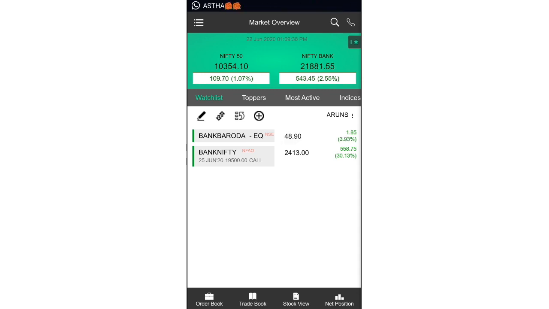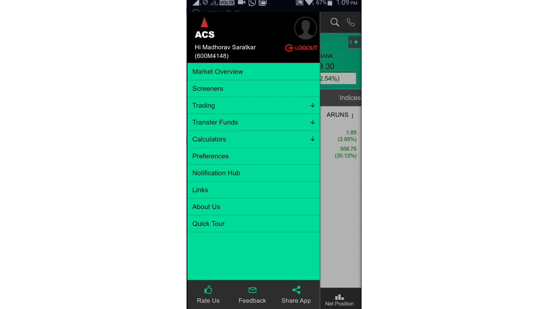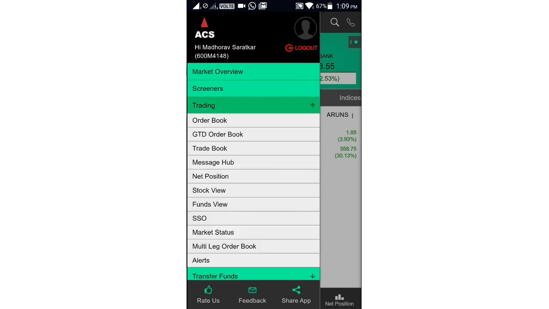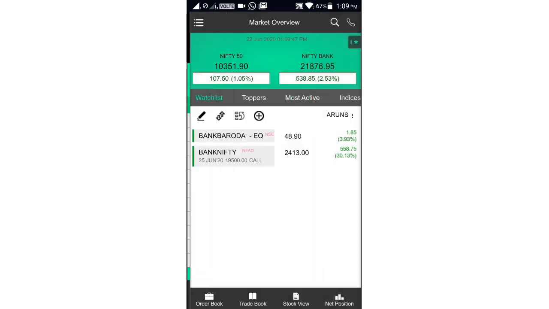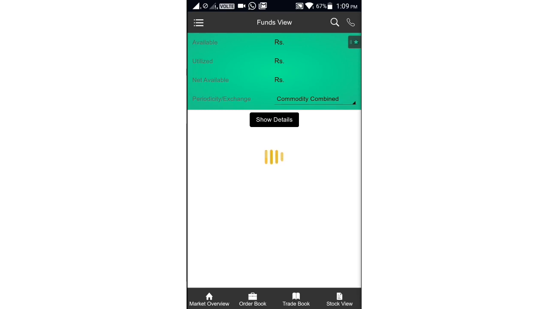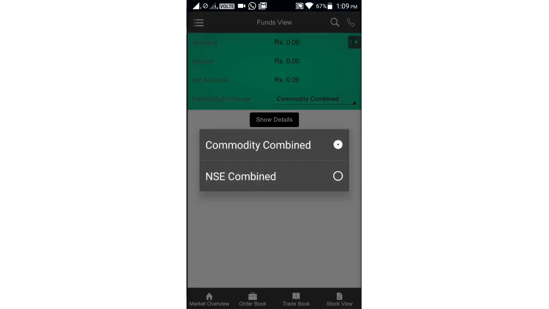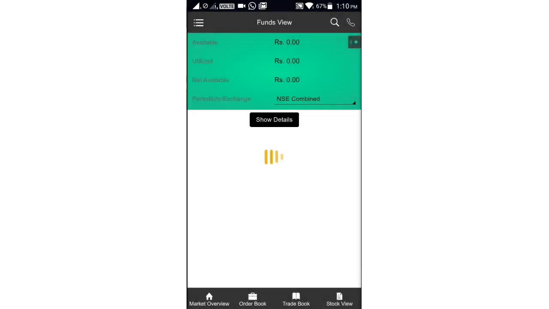Now we are going to the menu, and the main question is how we can check our fund. For that we just need to go to the menu, then trading, then funds view. Here it is, and it is showing fund view. In the commodity it is showing 0, and if I choose the NSE combined here, it is showing 523 rupees 20 paisa. Okay, so we can check the fund this way only.